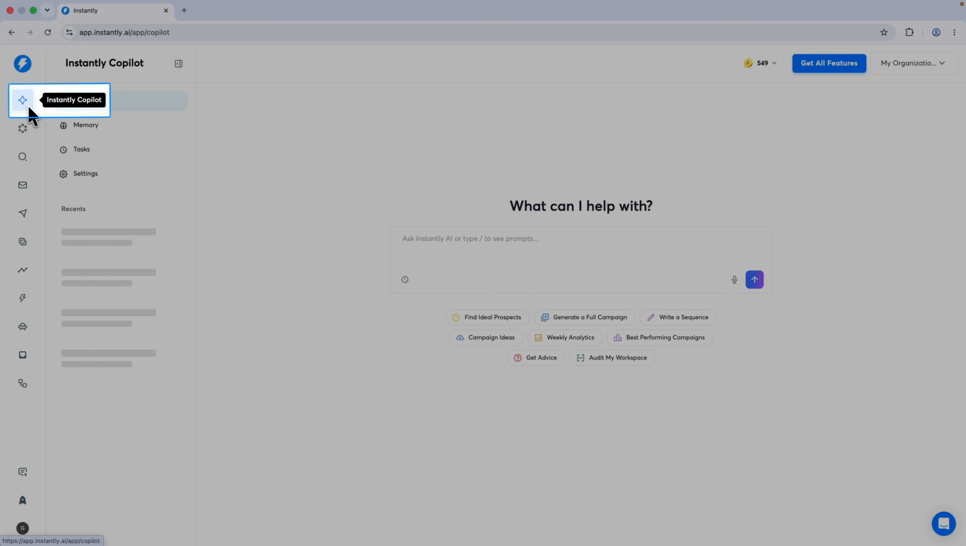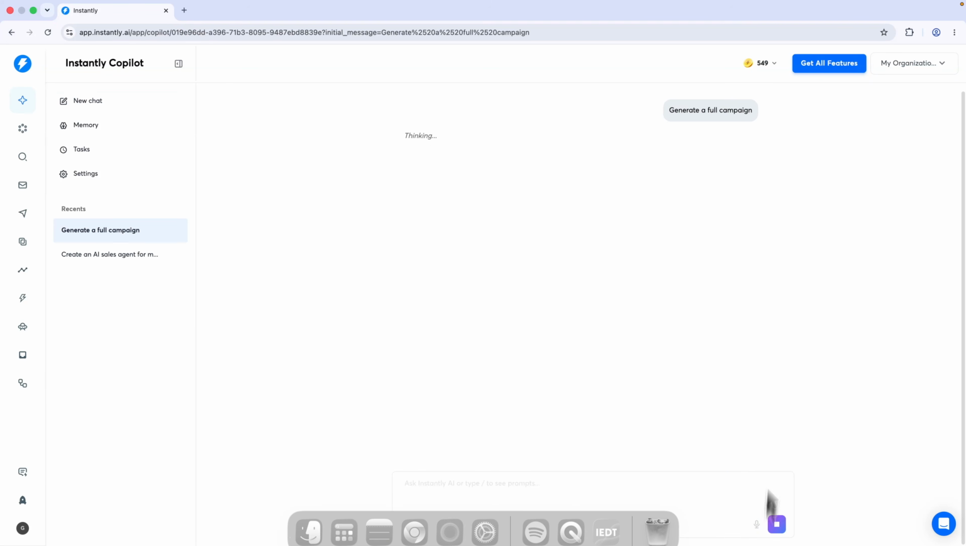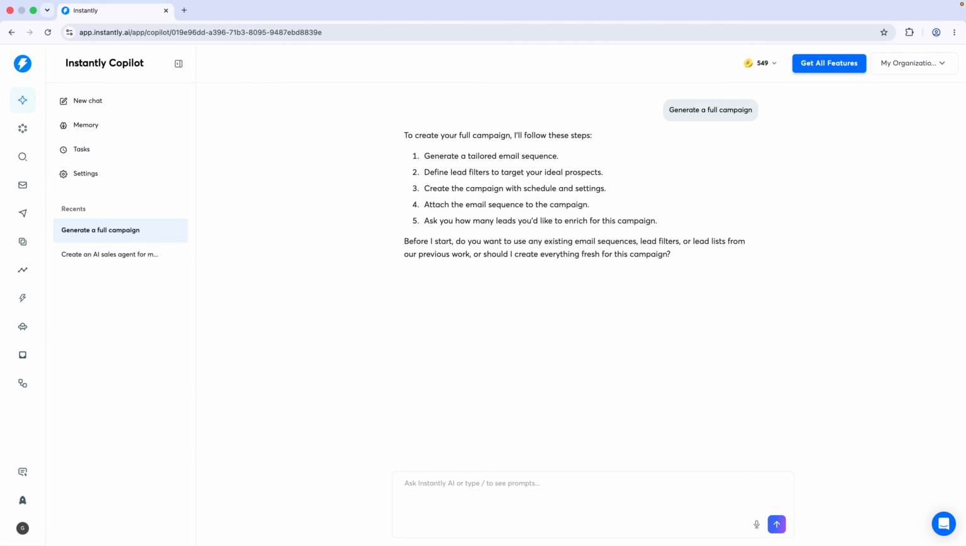Then on top of that, you have the Instantly Copilot. In the Copilot, you can ask it to do specific tasks. So this is not an autonomous agent like the AI agents that run 24/7, but here what you can do is, for example, generate a full campaign. Then you just click send, and now it's going to generate a full campaign.